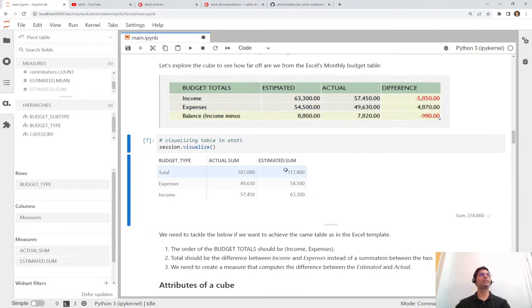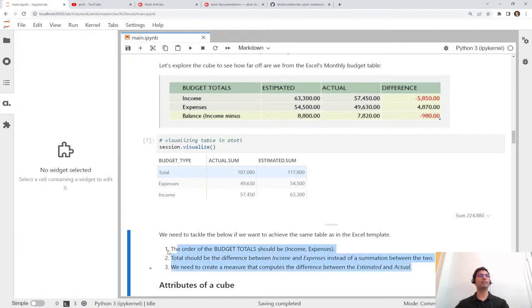But if you see, here we do have the total, but we should have actually had the difference between these two values. And we do need a difference column between the actual and estimated values. And finally, the budget total should be in the order of first income and then expenses. So these are the three changes we need to make to the above pivot table. If the business is very keen on having that kind of table, how do you make that in Atoti? We will see now.